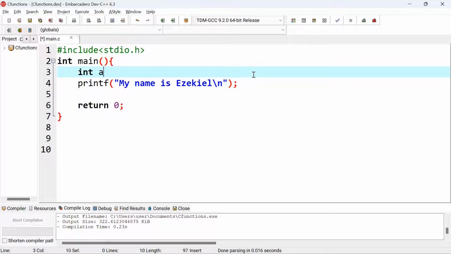So let me say add numbers here. What I put here is the return type of the function. A function needs to return a certain type of data when it runs, right? Then here I'll put the parenthesis. If I just do this, I'm actually declaring a function here. This is the function declaration. This is how you declare a function in C programming.